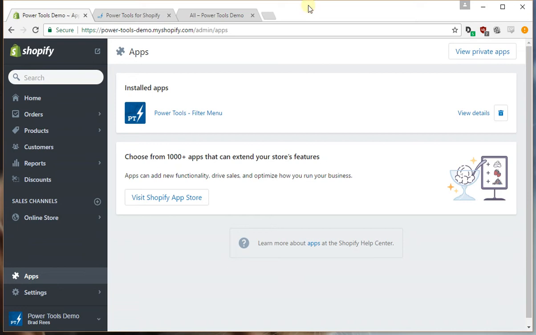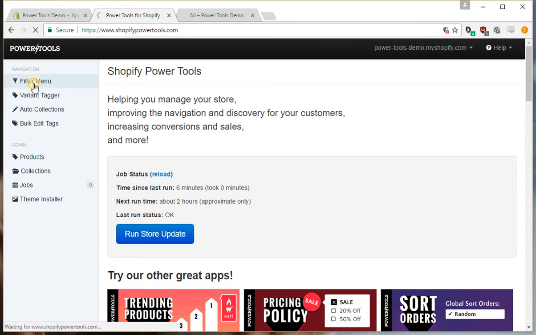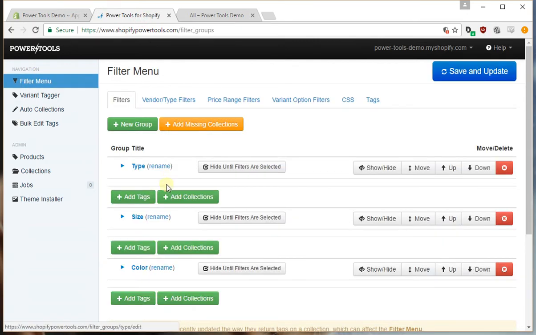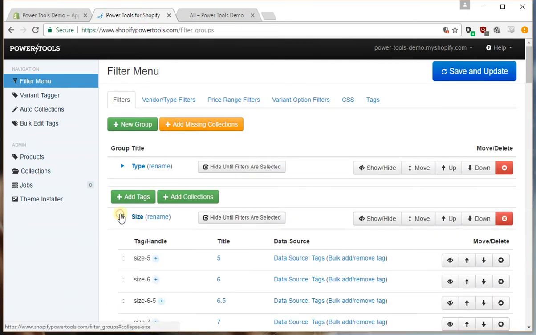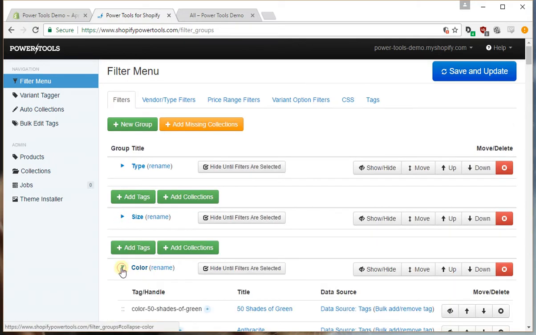In this video, we're going to go through the process of conditionally showing the filters once you select a parent filter. So firstly, let's log into the filter menu, go to filter menu, and you'll see your list of filters here. You can see in each of these, we have a load of size and color filters.